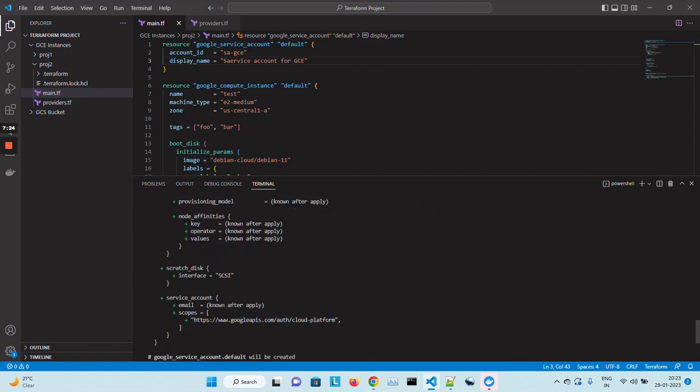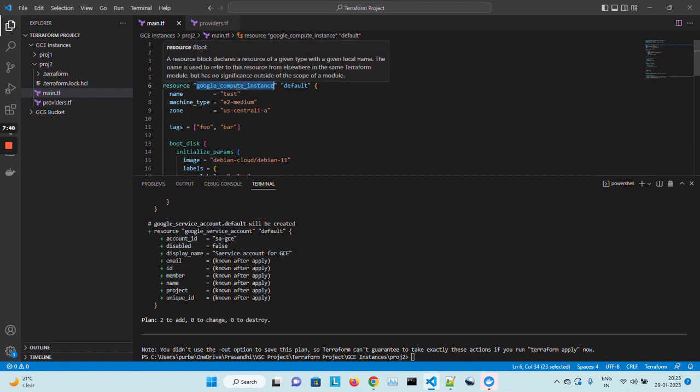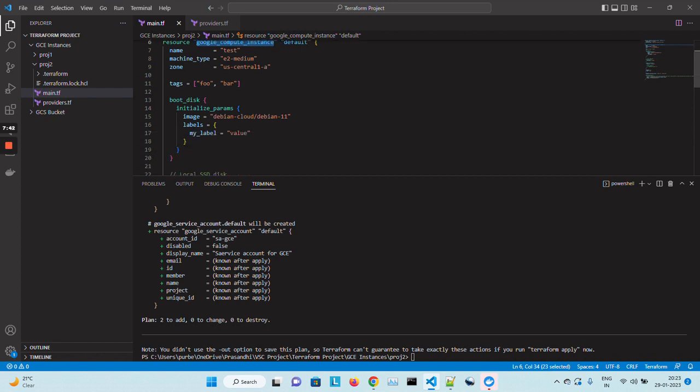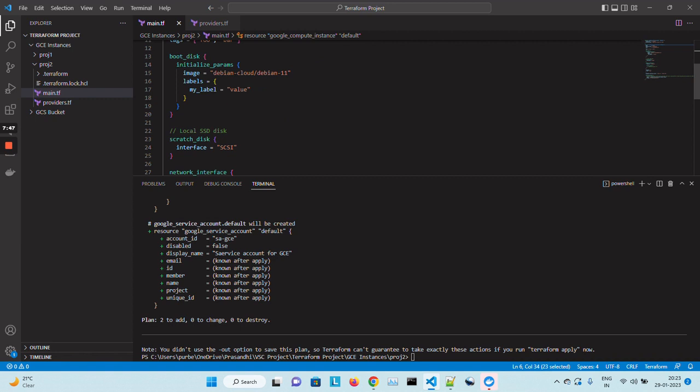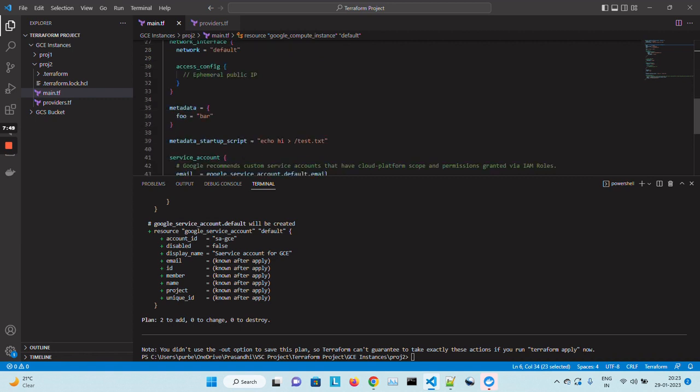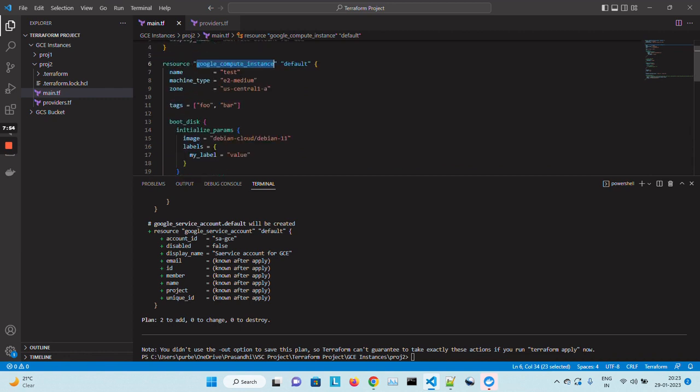Okay, so the code which we have copied is going to create one Google service account, as you can see here, and also it is going to create one instance. So these two resources it's going to create, and all the internal things like boot disk are a part of the compute VM creation only. So you can see these codes are inside this resource.